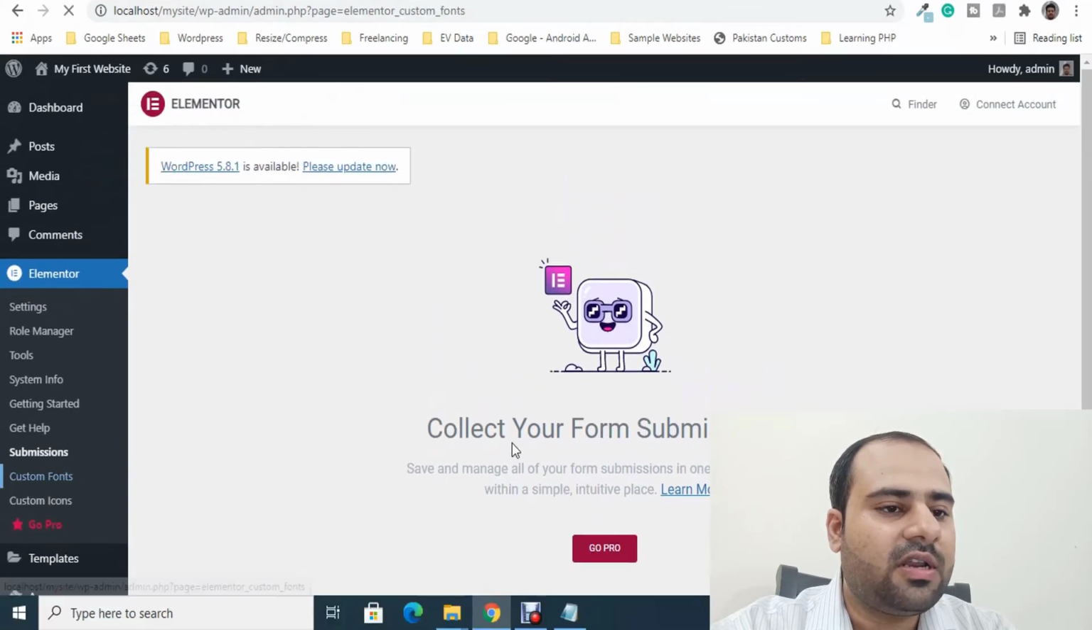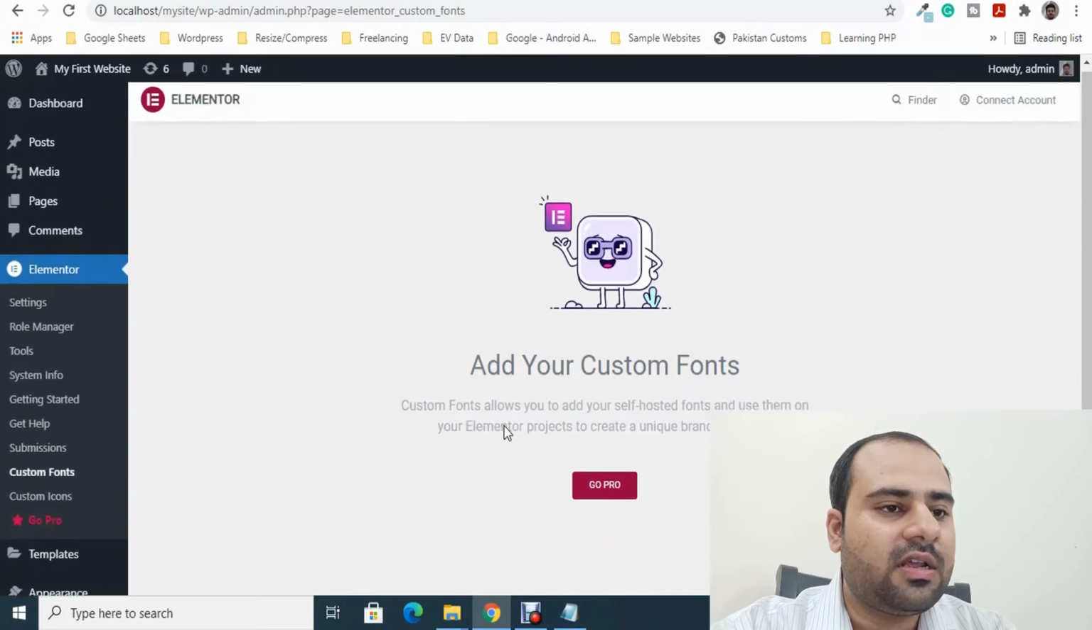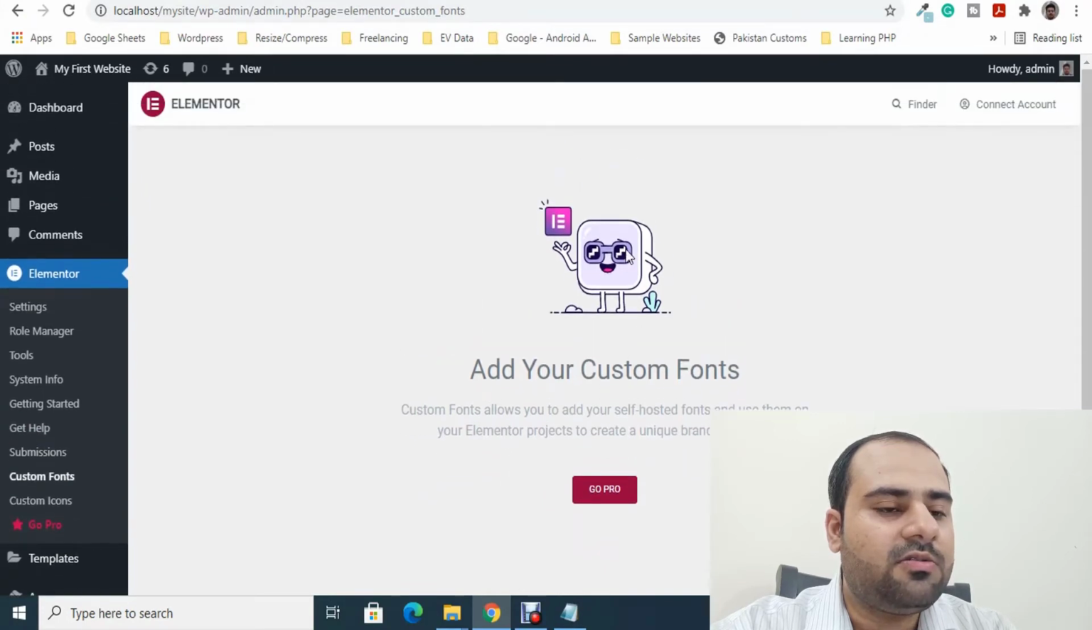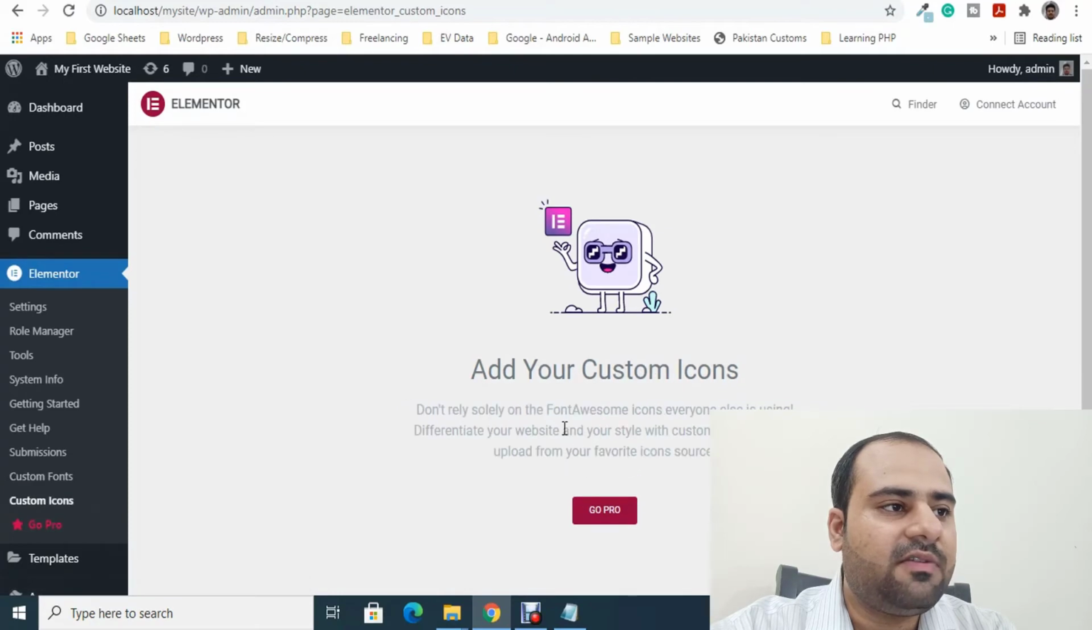Custom font, if you want to create a custom font, you can check it from here, but you need to purchase the licensed version of Elementor. Custom icons can also be created within this Elementor, but you need to purchase the pro version.